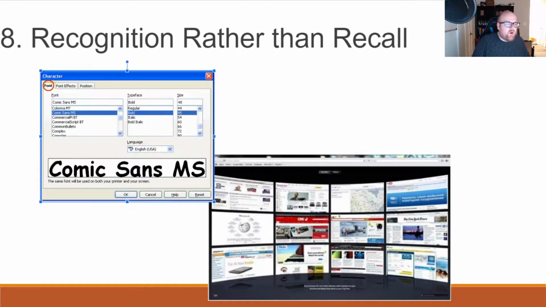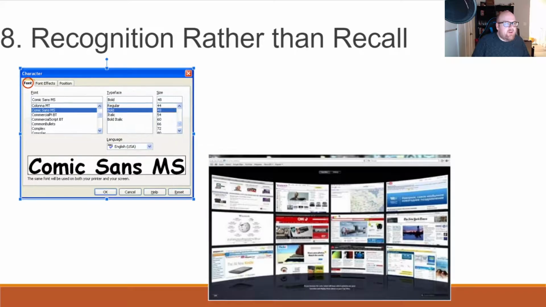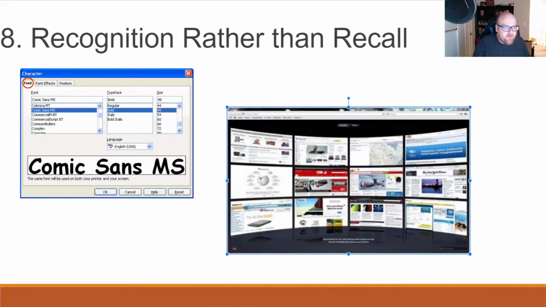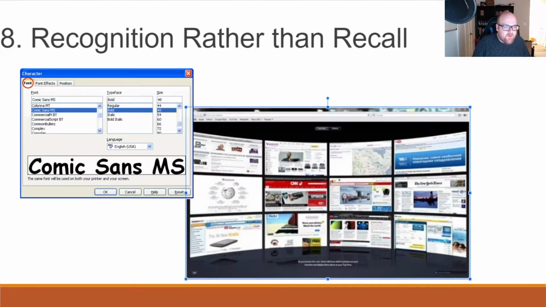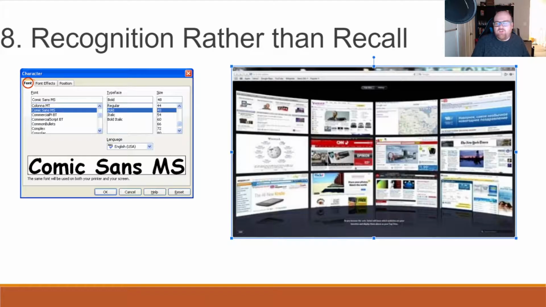Recognition rather than recall. Don't expect me to know which font I want. It shows me a sample of the font. That's great. Safari browser. You can often start with a window like this, and I can choose which website I want to go to, not by remembering CNN.com, but I can say, oh look, CNN.com, that's where I want to go. I want to look at some news.